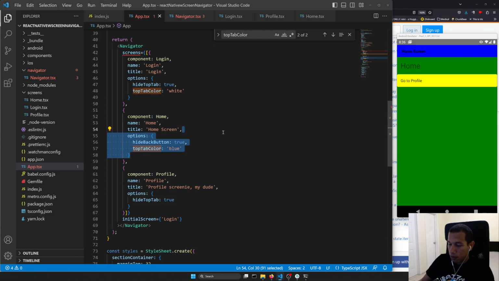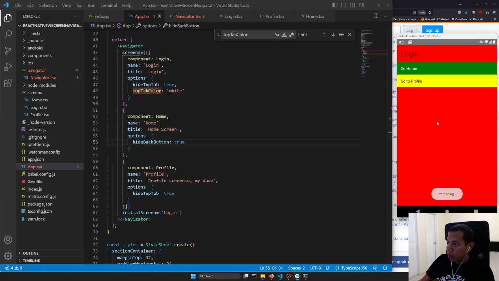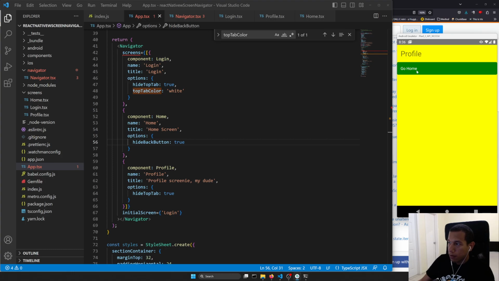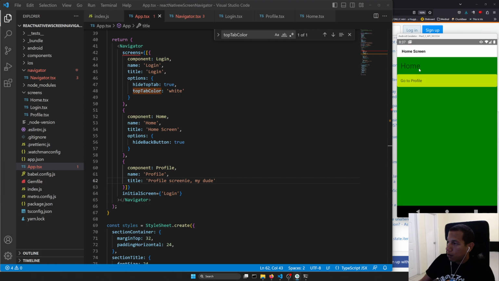And in the home screen, we're just going to show it in the normal color. Profile is hidden. Perfect, it's working fine. So now I want to set this color at the top as the same color at the top bar. So let's change that.